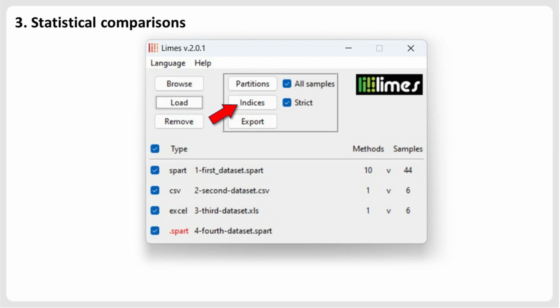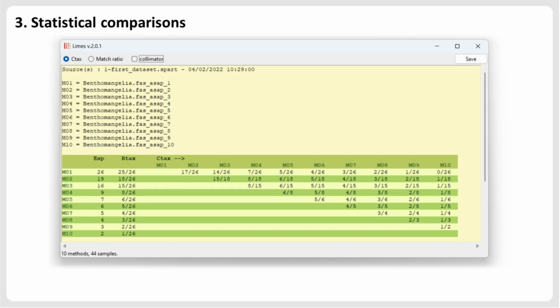Now, let's click on the button named Indices to perform calculations of indices. After clicking the Indices button, you will see various comparative indices such as C-tax, R-tax, MC-tax, and match ratio, calculated for the partitions that you have previously uploaded and selected. All these results can be exported as a text file by clicking on the Save button in the upper right corner of the program window.